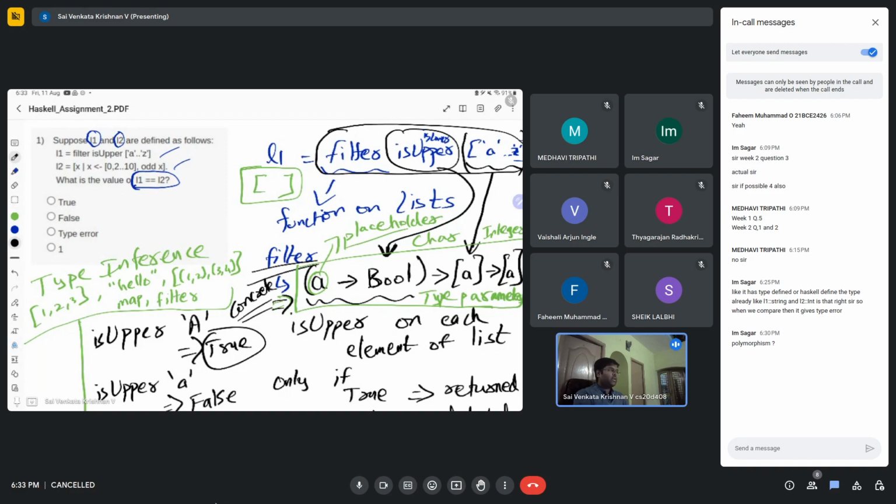Like this is actually polymorphism. It supports multiple types in a safe way, actually.